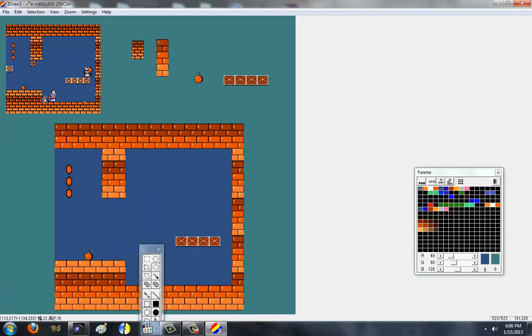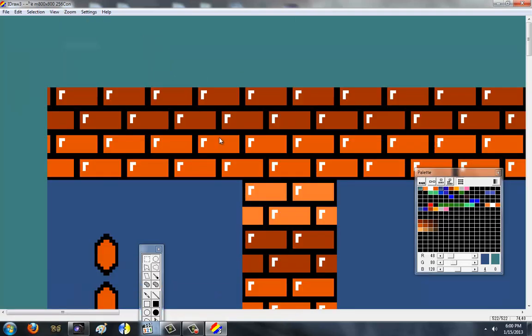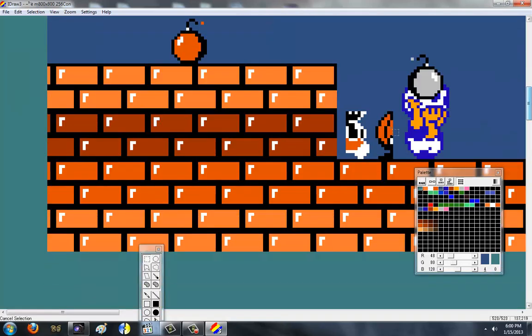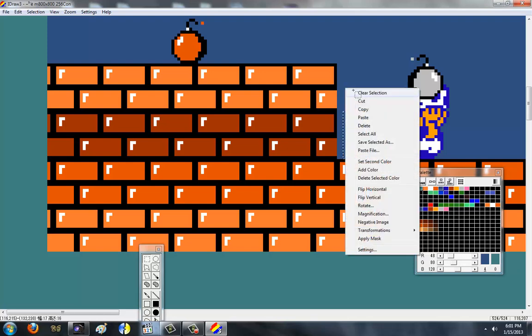I don't know what the hell this is. Seriously, I think it's a glitch. I don't know what the hell that is. It's like Toad in a mushroom pieces.